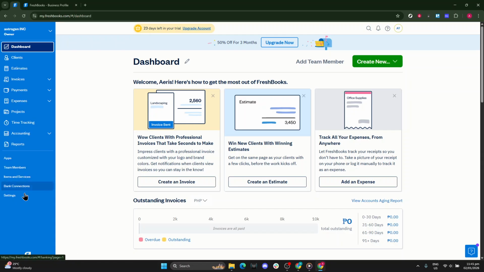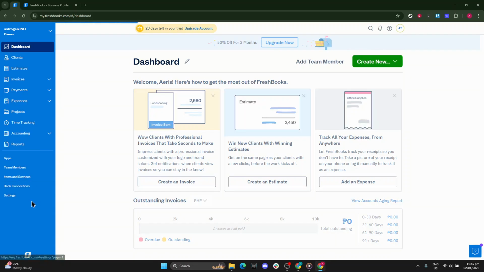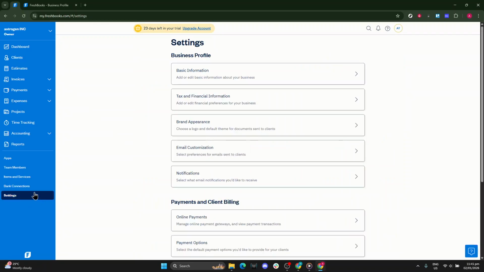First, head to the left side of your screen and click on Settings. This is usually represented by a gear icon and sits in the main navigation panel. If you're working on a smaller screen, you might need to expand the sidebar to see it clearly. Take a moment to make sure you're in the main account settings, not just profile or notification options.